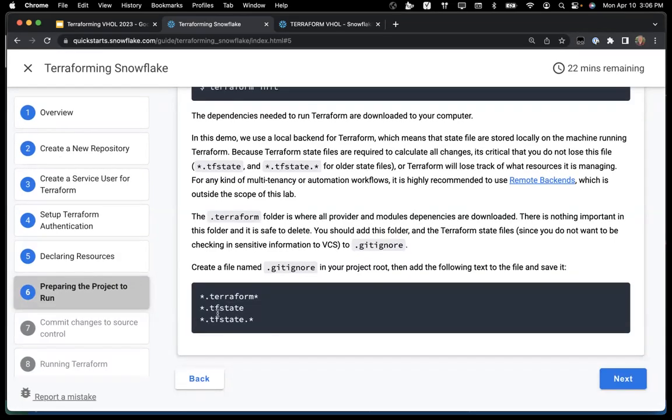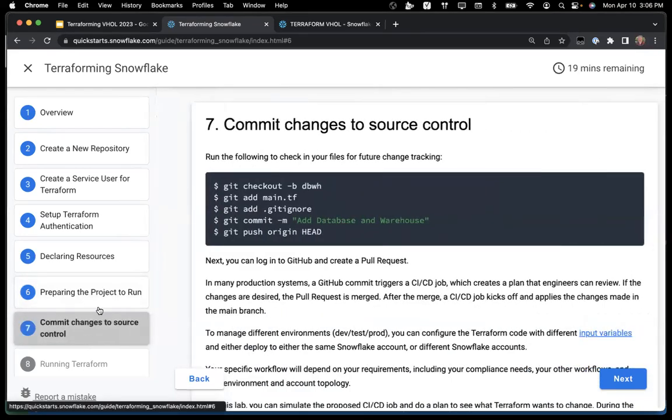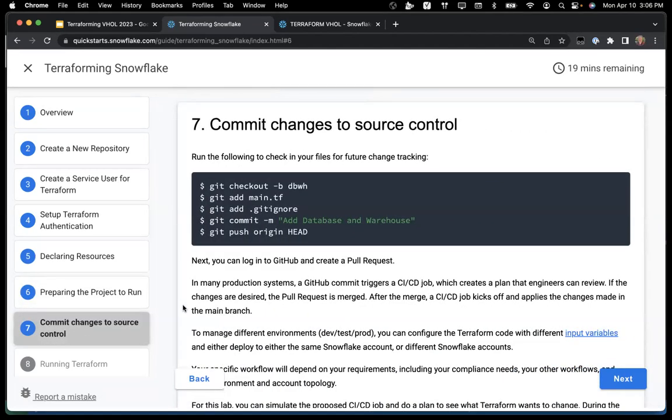But I'm also going to talk at the very end about some best practices around state. And mostly I would be doing this type of process, like I'm doing right now, when I'm developing a new module and developing brand new Terraform code, not after I actually have it ready to be submitted into source control, run in a CI/CD system, and then automated.